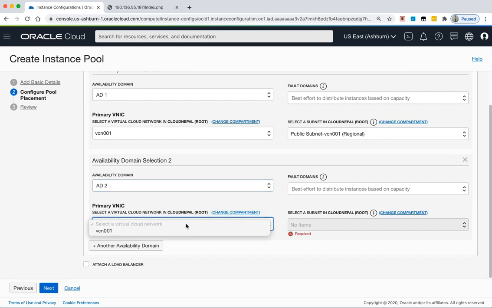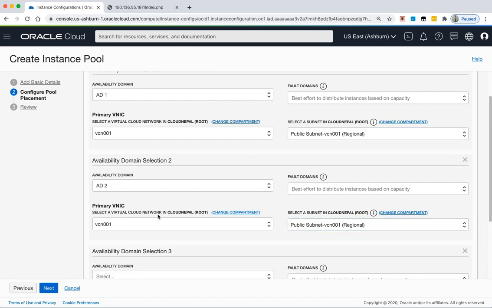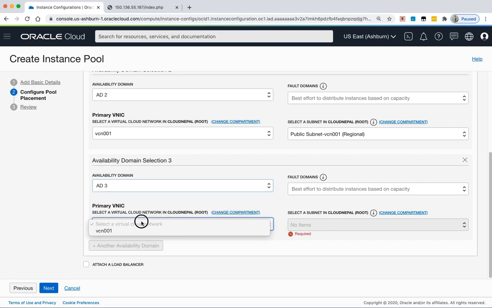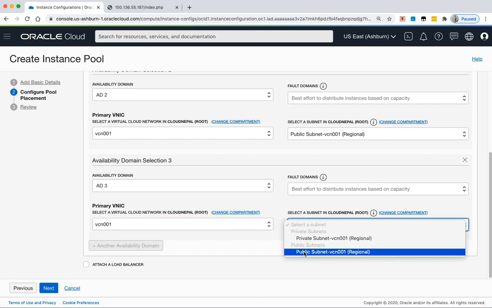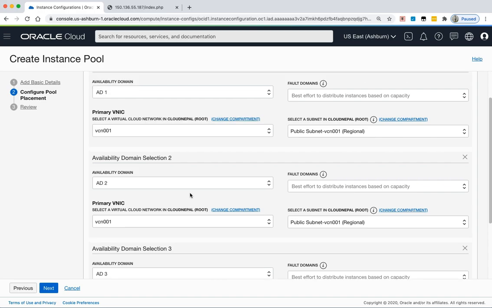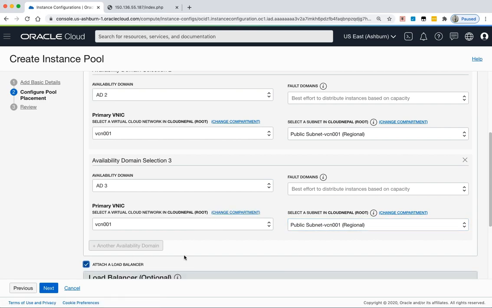So basically my next compute instance will be created on AD2 with VCN 001 as the VCN name and the public subnet. Let's add the third availability domain, VCN 001 and public. So basically the compute instances that are being scaled out in my case will be created across all three availability domains. After that, click on attach a load balancer.